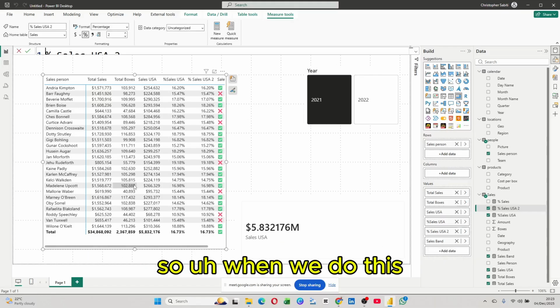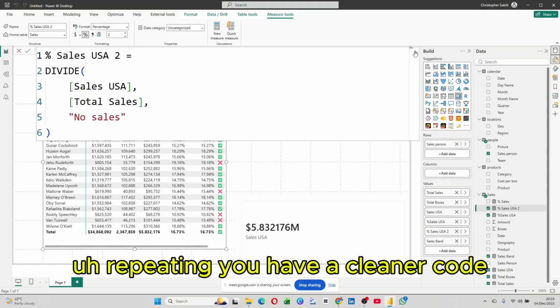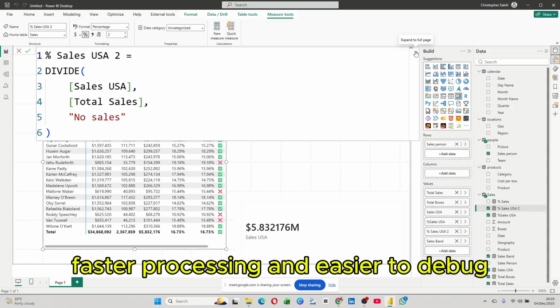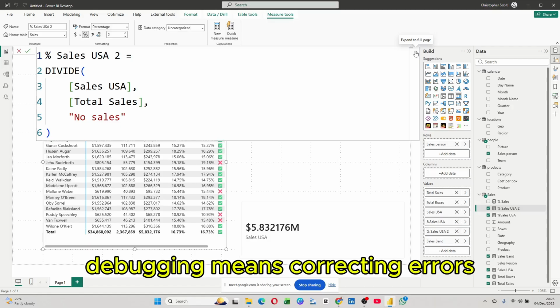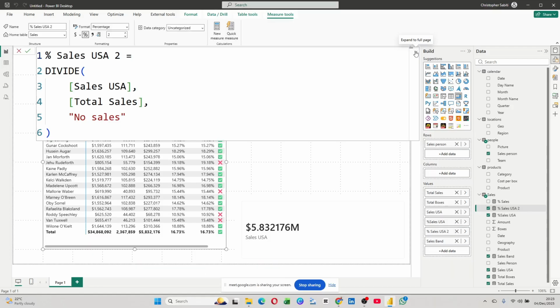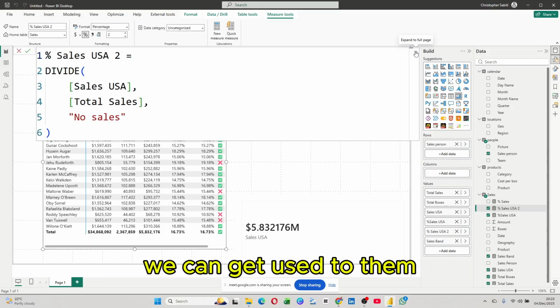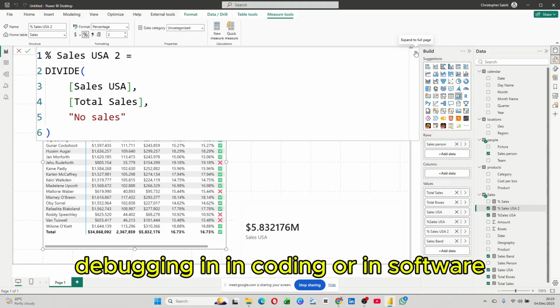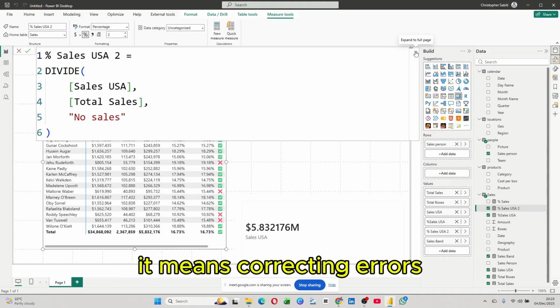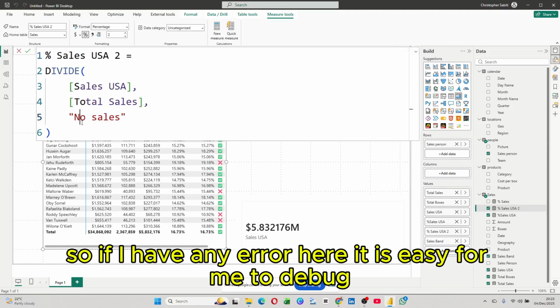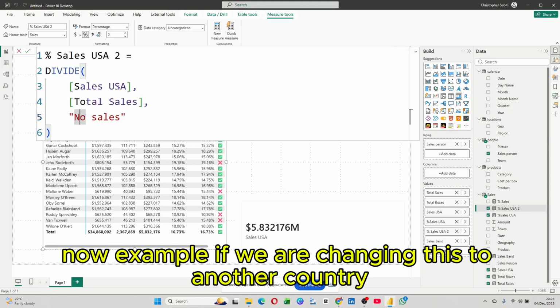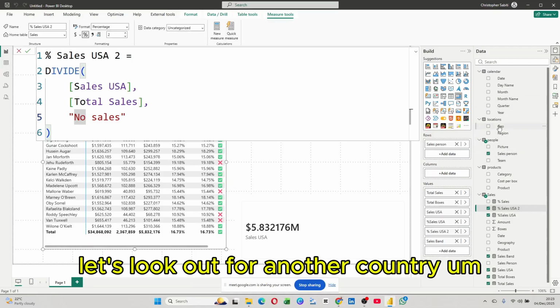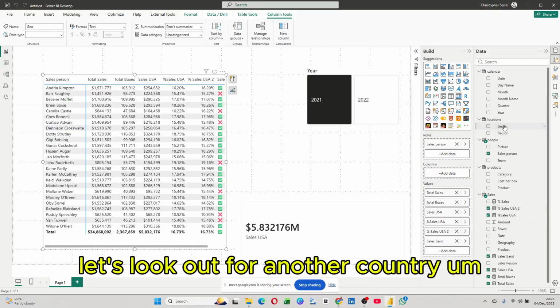So when we do this, repeating, you have cleaner code, faster processing, and it's easier to debug. Debugging means correcting errors. I'm just using those terminologies so we can get used to them. Debugging in coding or in software means correcting errors. So if I have any error here, it is easy for me to debug. Now, for example, if we are changing this to another country, let's look out for another country.